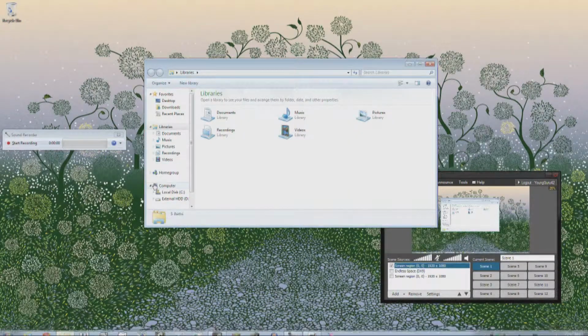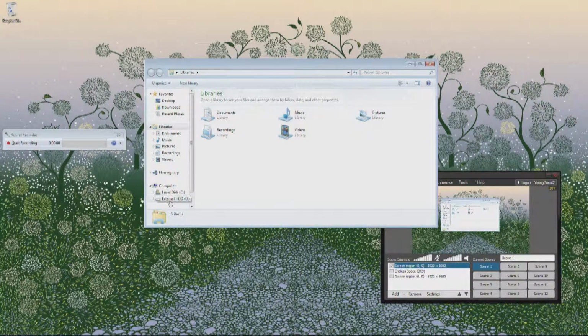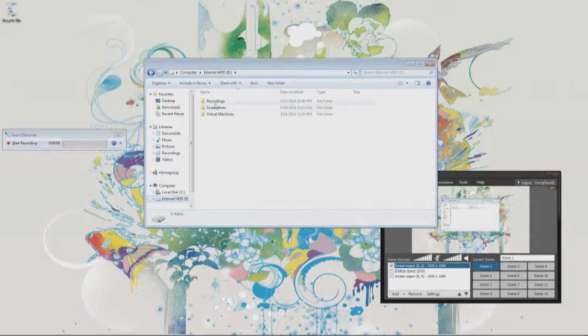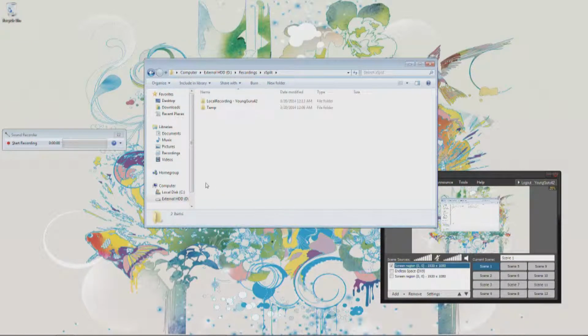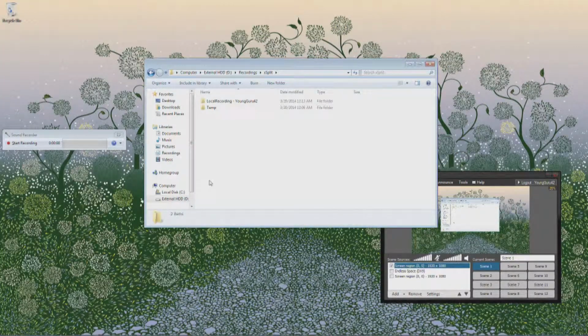Now when you open up your system, the recordings from XSplit go into an XSplit folder. I've assigned it to output to my external hard drive, the recordings folder, but it creates XSplit as opposed to the Shadowplay, which will create a folder for each game you're playing.